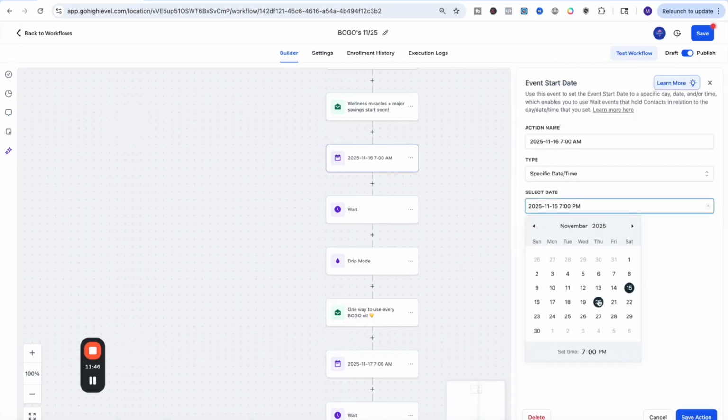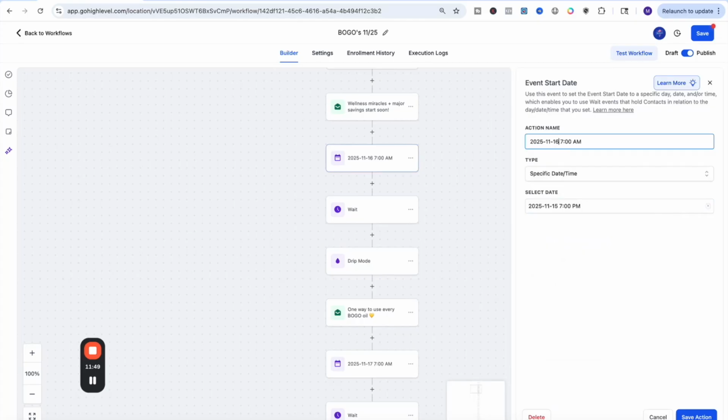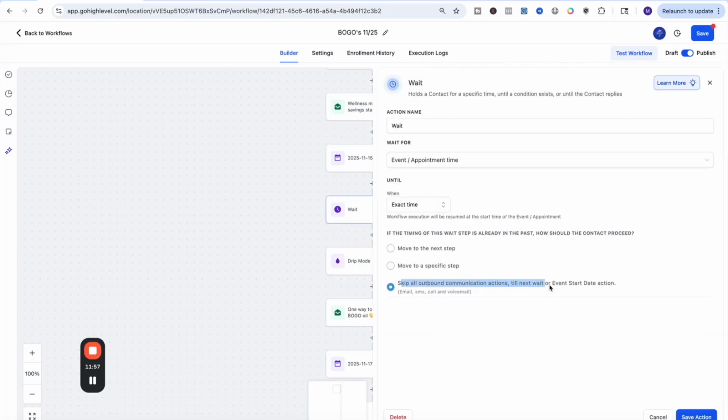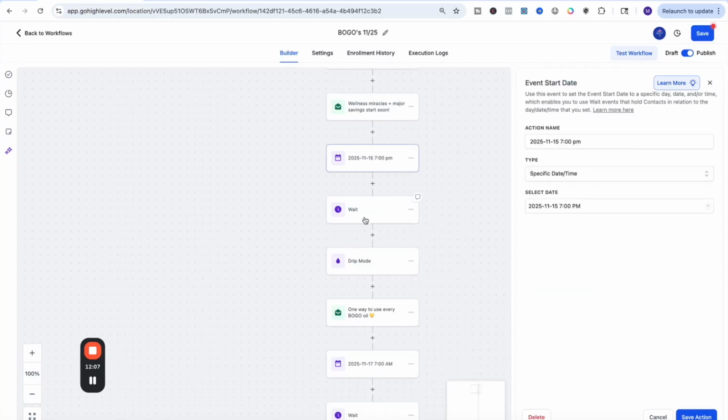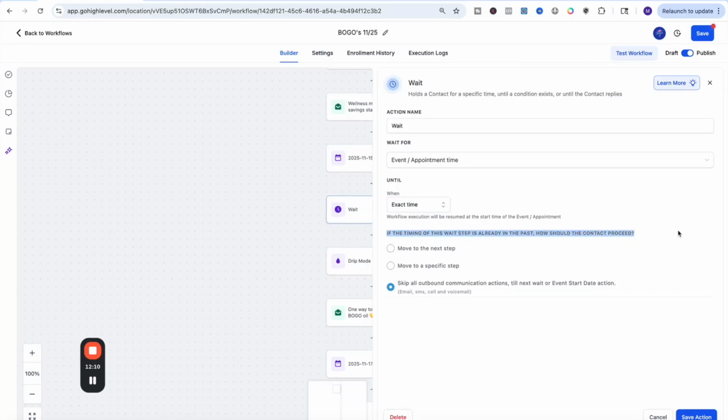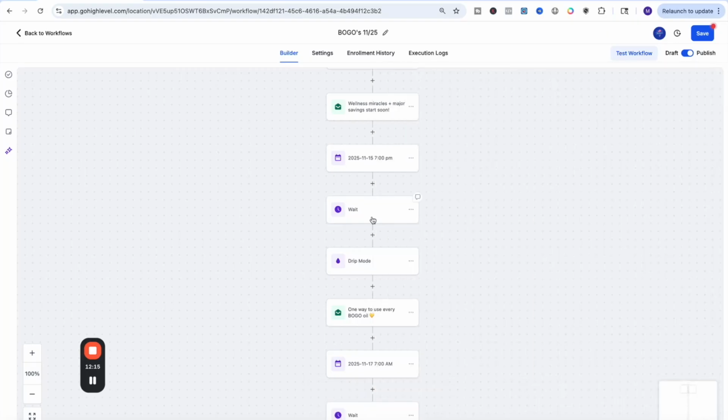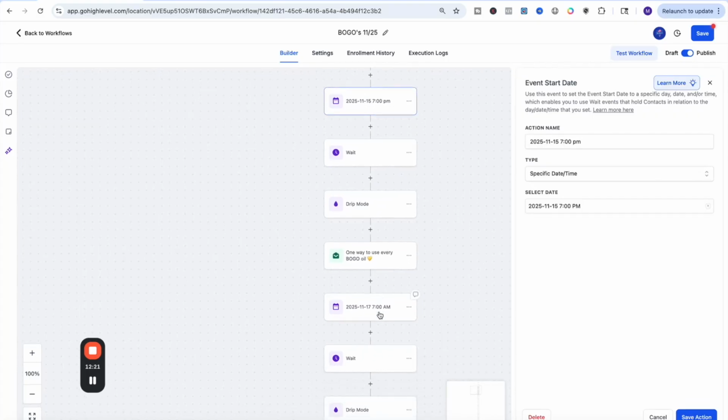What you need to know is whenever you decide this is going to go out, you have to make sure that that time has not passed. If it's passed, it's automatically going to skip all outbound actions if the timing of this wait step has already happened. So we've said this is based on the event. This is the event date. Based on that event date, if the timing has happened, it will skip all outbound messages. So before you send any of these emails, you want to go in and edit each one of these event dates to say when you want this specific email to be sent.